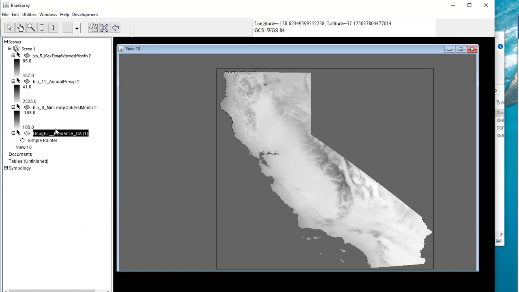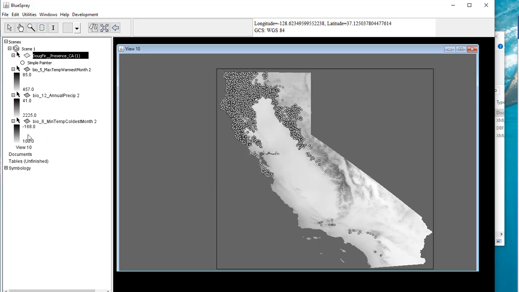Okay, as with other GIS packages, you can grab a layer and move it up and down. You can change the symbology, but really for this, I just use it for doing the habitat maps, and then you can bring them into ARC or QGIS and create your final maps there.